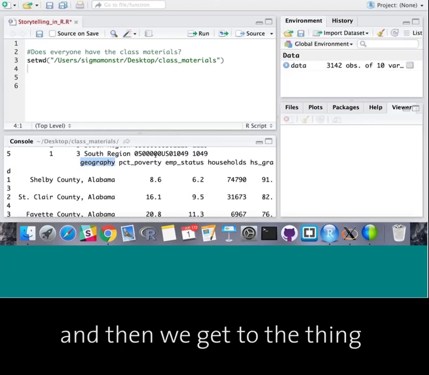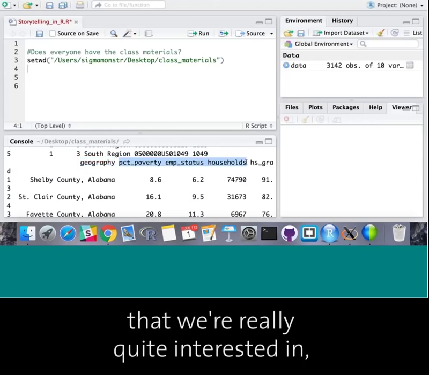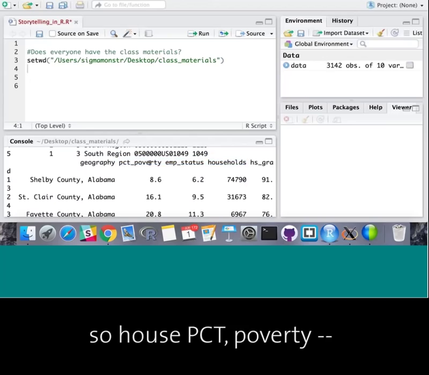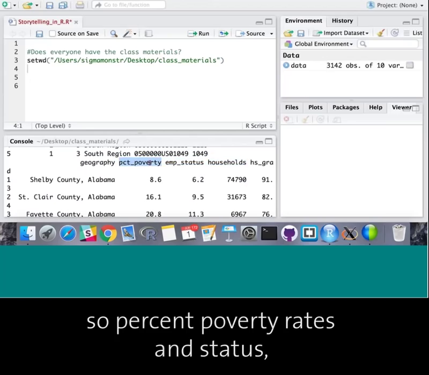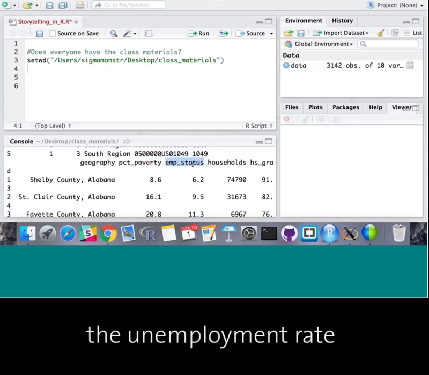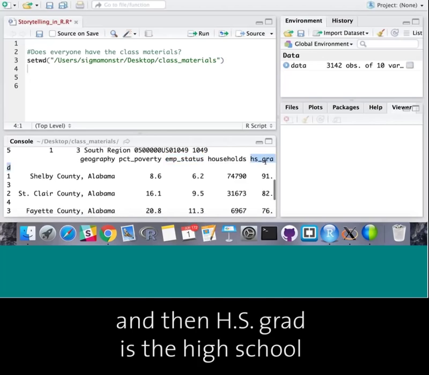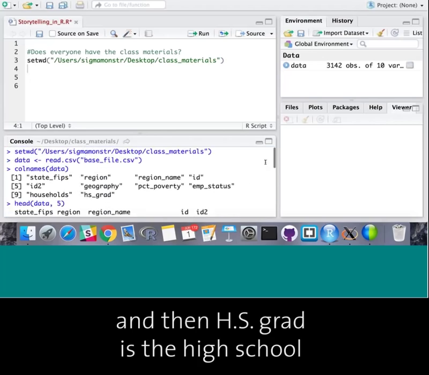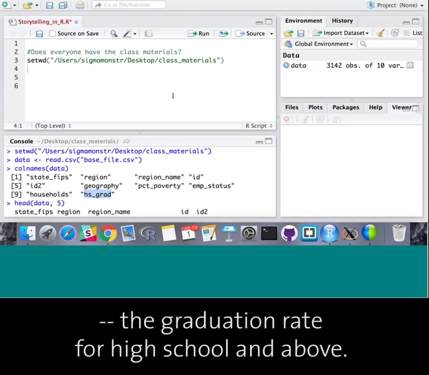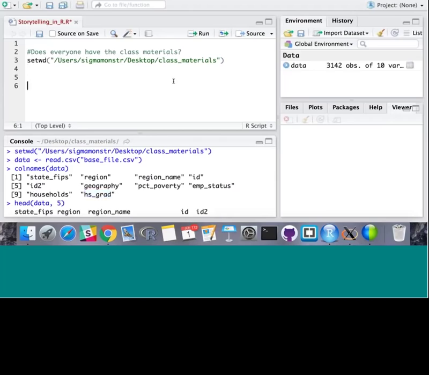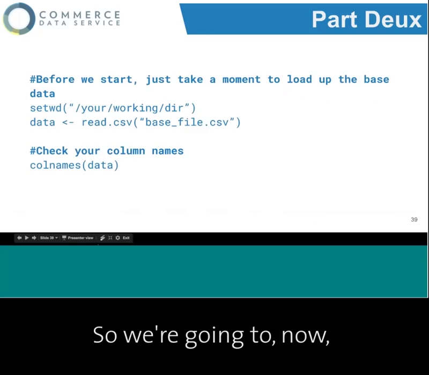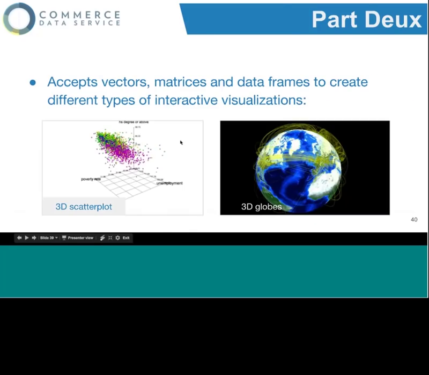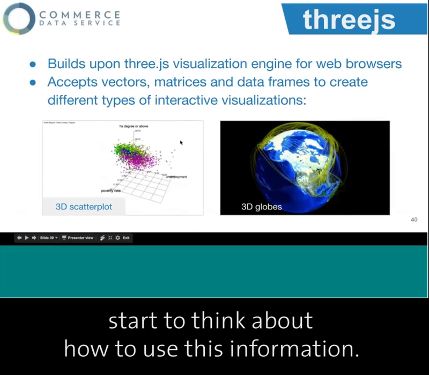And then we get to the things that we're really quite interested in. So house PCT poverty, so percent poverty rate. EMP status is the unemployment rate. And then HS grad is the graduation rate for high school and above.